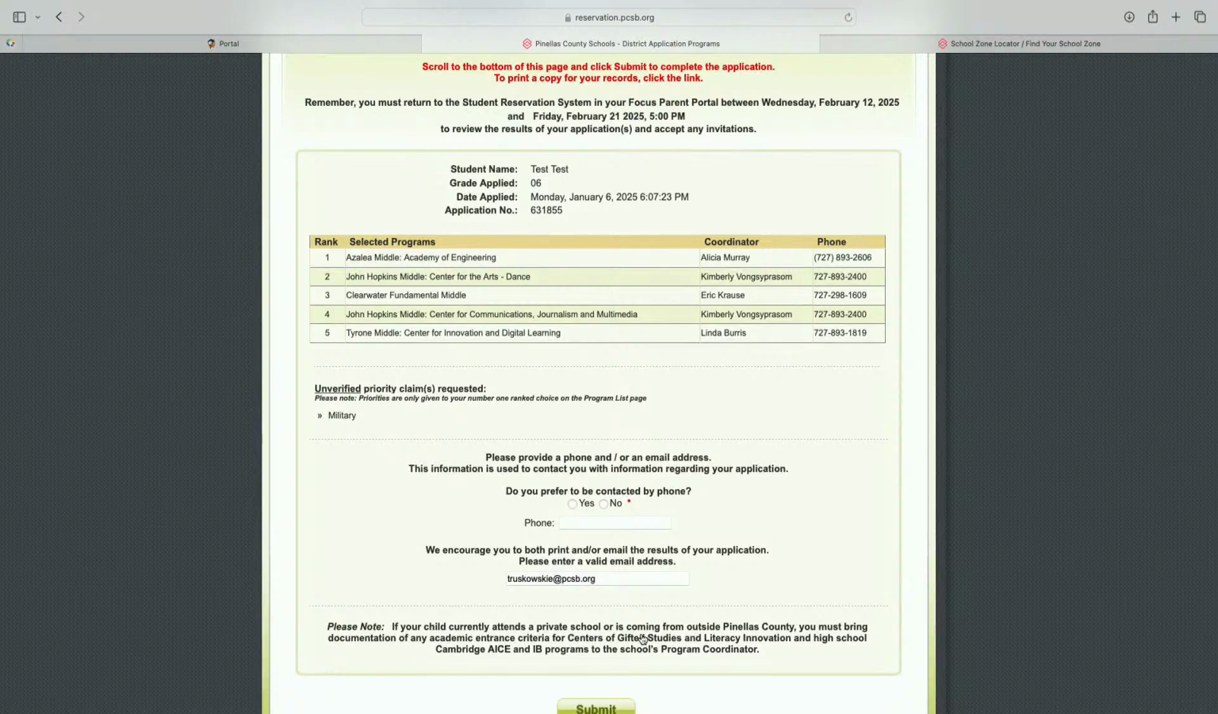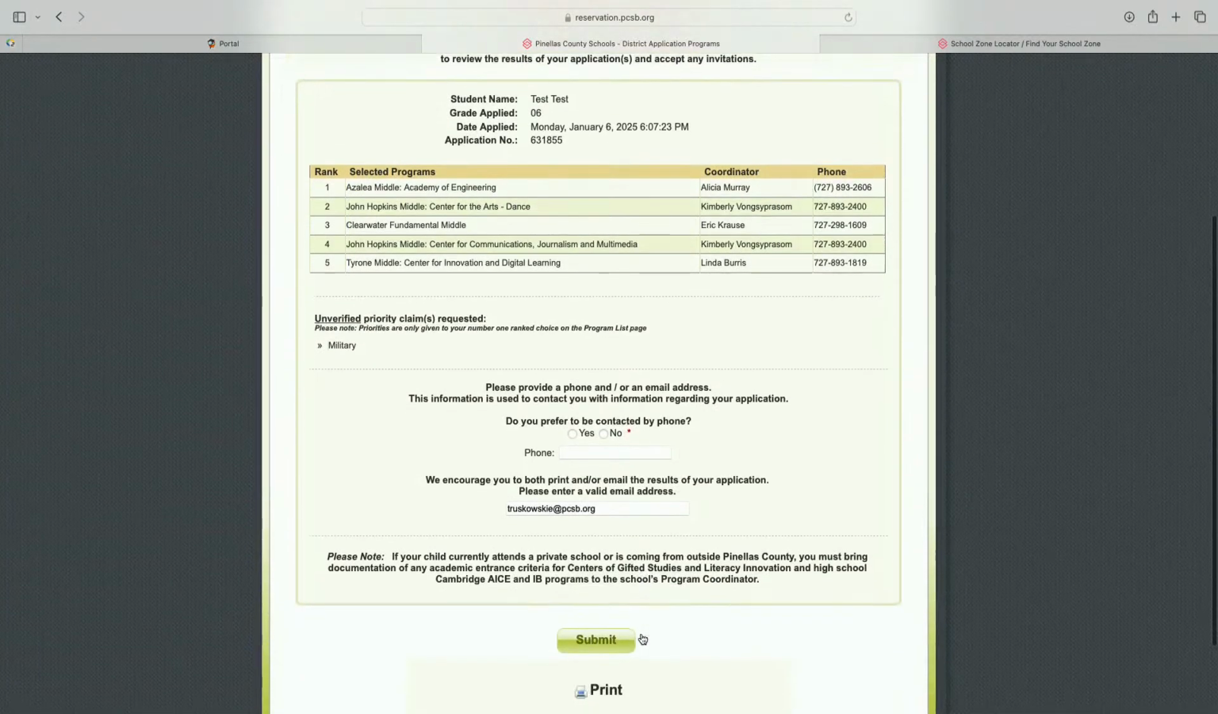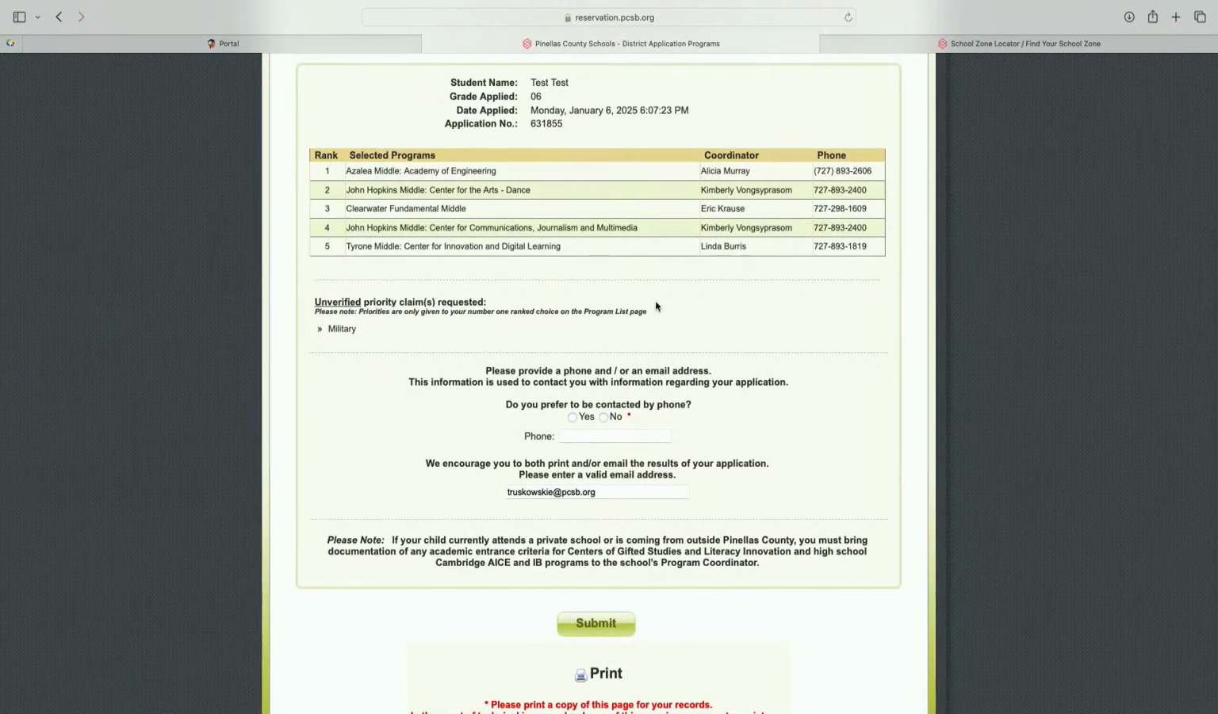You're almost there. When you get to this screen, this once again is kind of like the confirmation that you're choosing it. Do you prefer to be contacted by phone? This is where I would highly recommend putting in a phone number.